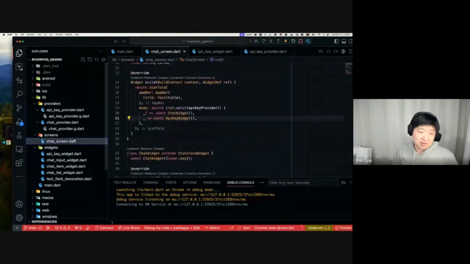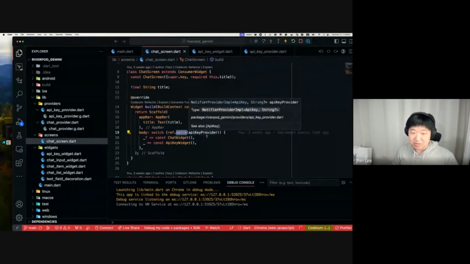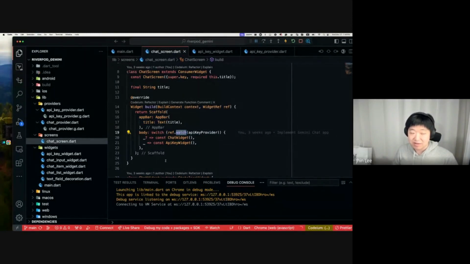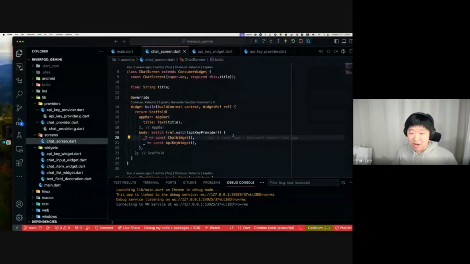Then in this widget, thanks to the watch I use, because the API key is changed, this chat screen widget is going to get re-rendered. And then it will come here again. And now I have the API key in the provider, so it will render the chat widget.